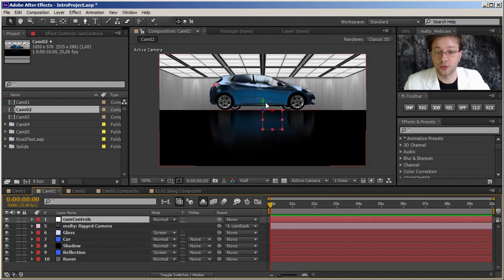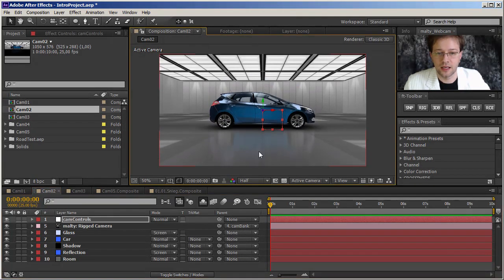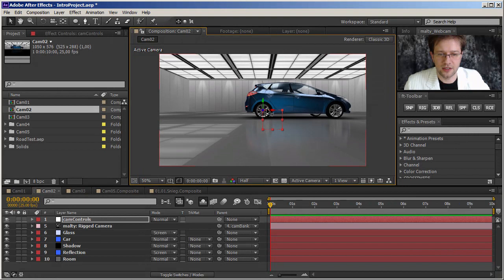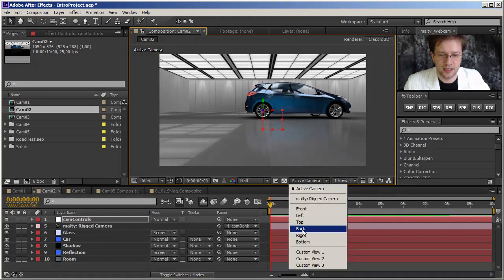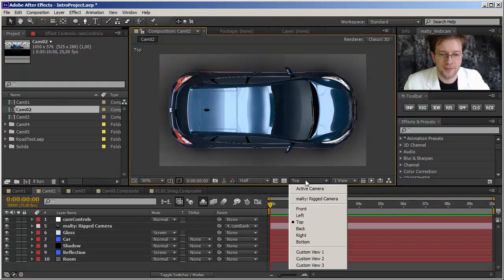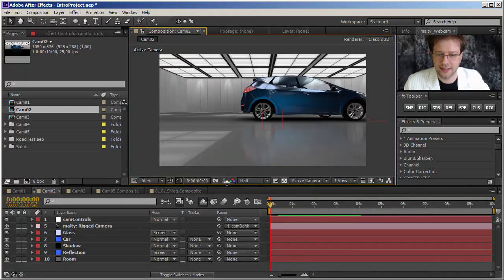So let's just move it to position like so, and I think I want to do a movement that goes along the wheels. So in order to do that, I'm gonna position the null right here and maybe put it lower, so right on the axis. And I'm gonna go to the top view and push it over here. It's just easier that way. And go back to my active camera.